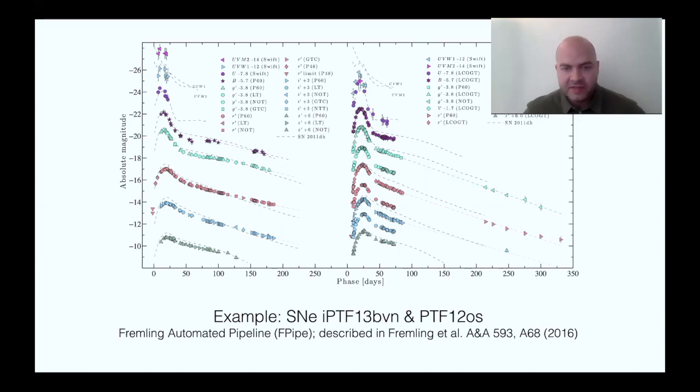Why I'm showing this figure here is because it's from a paper I wrote 5 years ago. And in this paper I describe a full pipeline that will do image subtraction and point spread function photometry. So if you're interested in knowing the details of every step, or all the steps that are needed, take a look at that paper, which you can see on the bottom there, Fremling 2016.